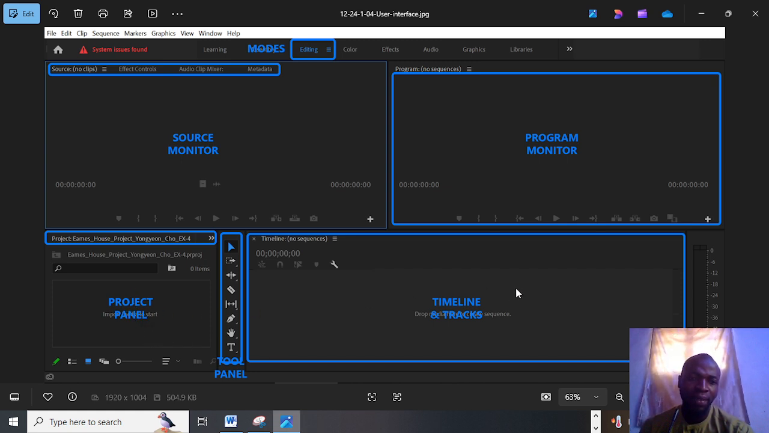The next one is the source monitor. The source monitor is used to view your video before adding it to the timeline. So it will show you that video here. You can trim a particular section you want to add here.